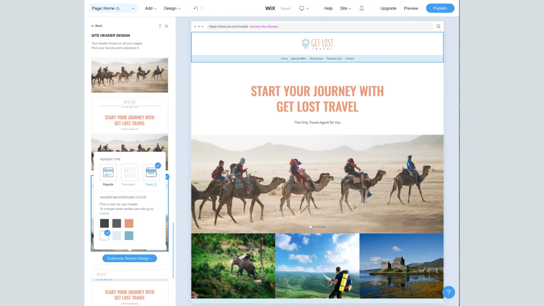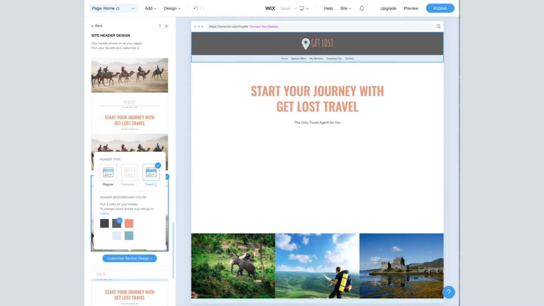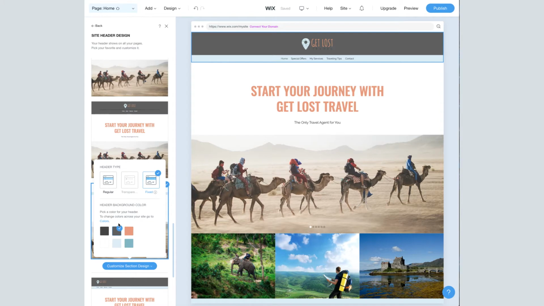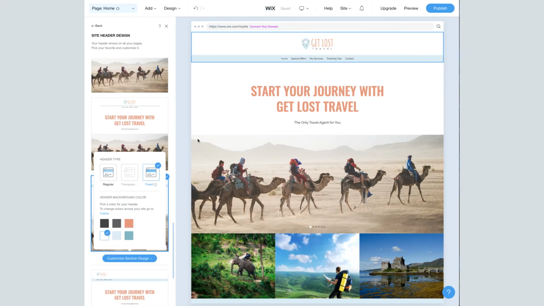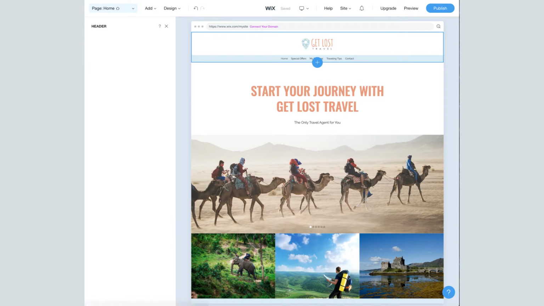But again, these are all personal preferences. There's no wrong way. You're also able to choose the background color. And what I like best about Wix ADI is that everything's instantaneous, so I can see exactly what would happen if I chose to change the background color. I prefer that white color, so I'm going to change it back. And there you go. My header design is selected.